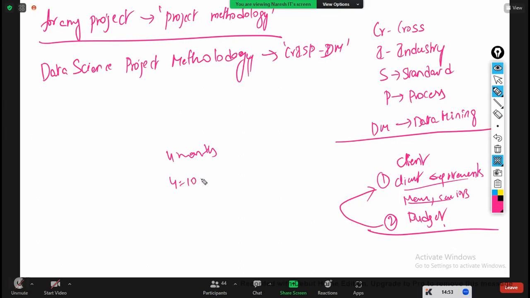Now coming to, so this is the process. Now within this process, what is the CRISP-DM methodology? CRISP-DM methodology means the first one is business problem understanding. Within the CRISP-DM, the first step is business problem understanding. Step number 2.